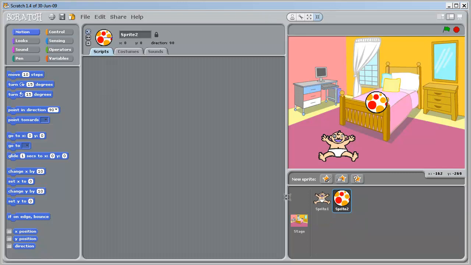Now at the moment these sprites are named Sprite 1, Sprite 2. That's not too helpful. So let's click on Sprite 1, come up to here, click in the box, we'll call that Sprite Baby, click away, select Sprite 2, come up to the box, ball, click away.